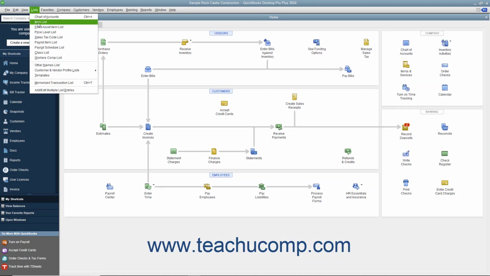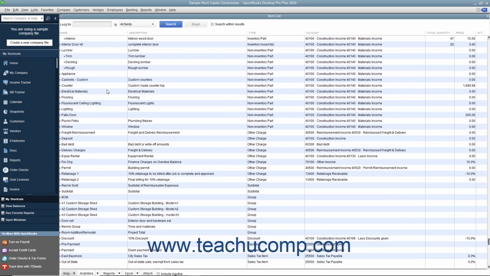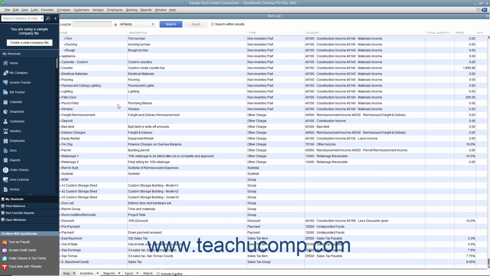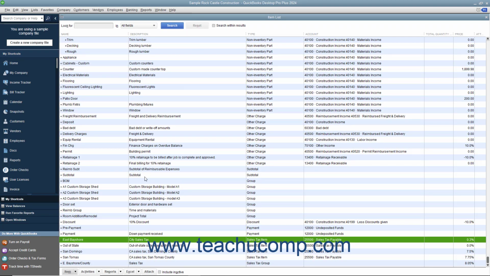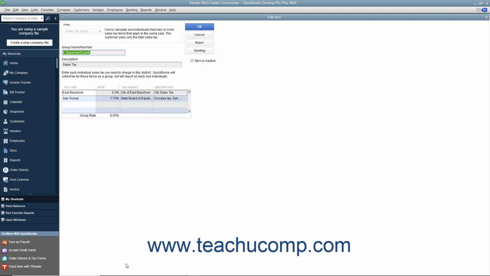In the item list, create the separate tax rates you need to charge for each sales tax collected as sales tax items. If needed, you can also create sales tax groups that assess a set of sales taxes on sales in each district for which you collect and report sales tax.